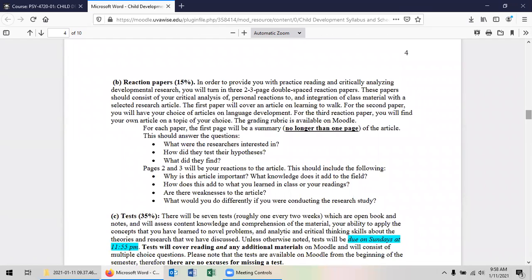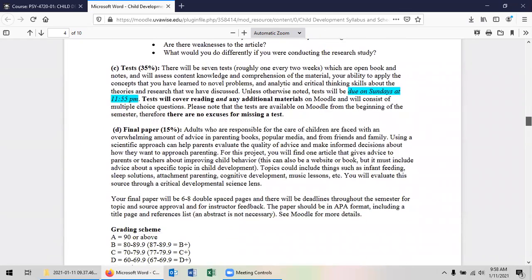Next, 15% of your grade will be reaction papers. And these are reflections on the readings of a specific empirical research paper. So you'll need to do 3 of these over the course of the semester. An additional 35% of your grade will be on tests. So you'll have 7 tests, roughly 1 every other week, which assess content knowledge from the book, as well as videos and other resources posted on Moodle. The tests are multiple choice, and they'll all be due on Sundays at 11:55 p.m.